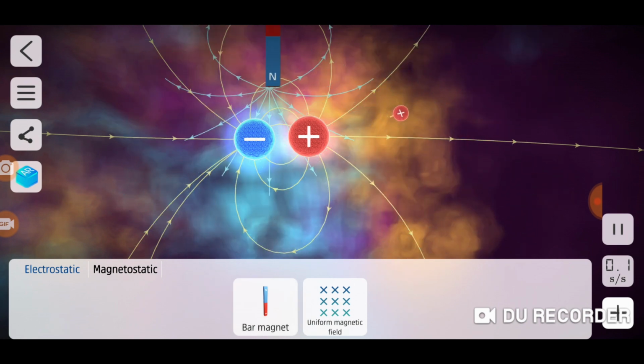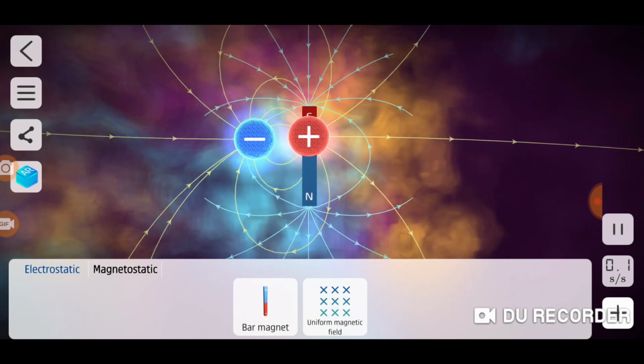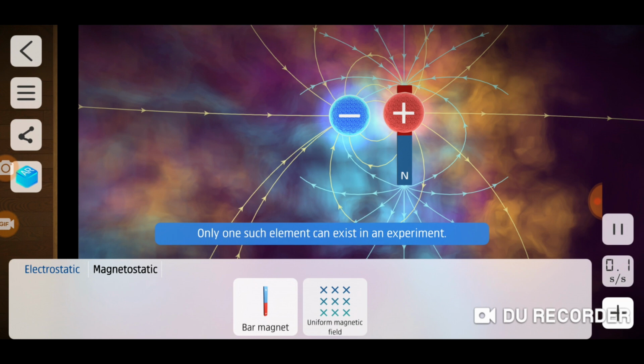Okay, just rotate and see what happens. Okay, what's this? Uniform magnetic field. If you want to add.